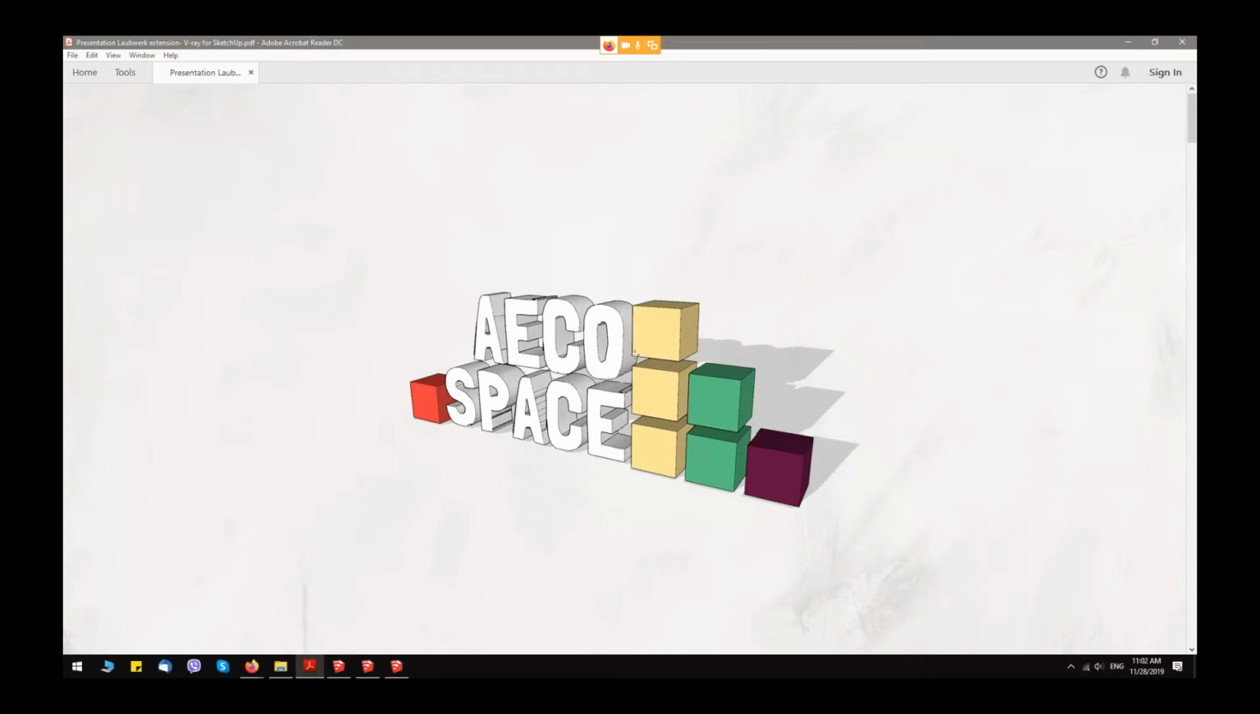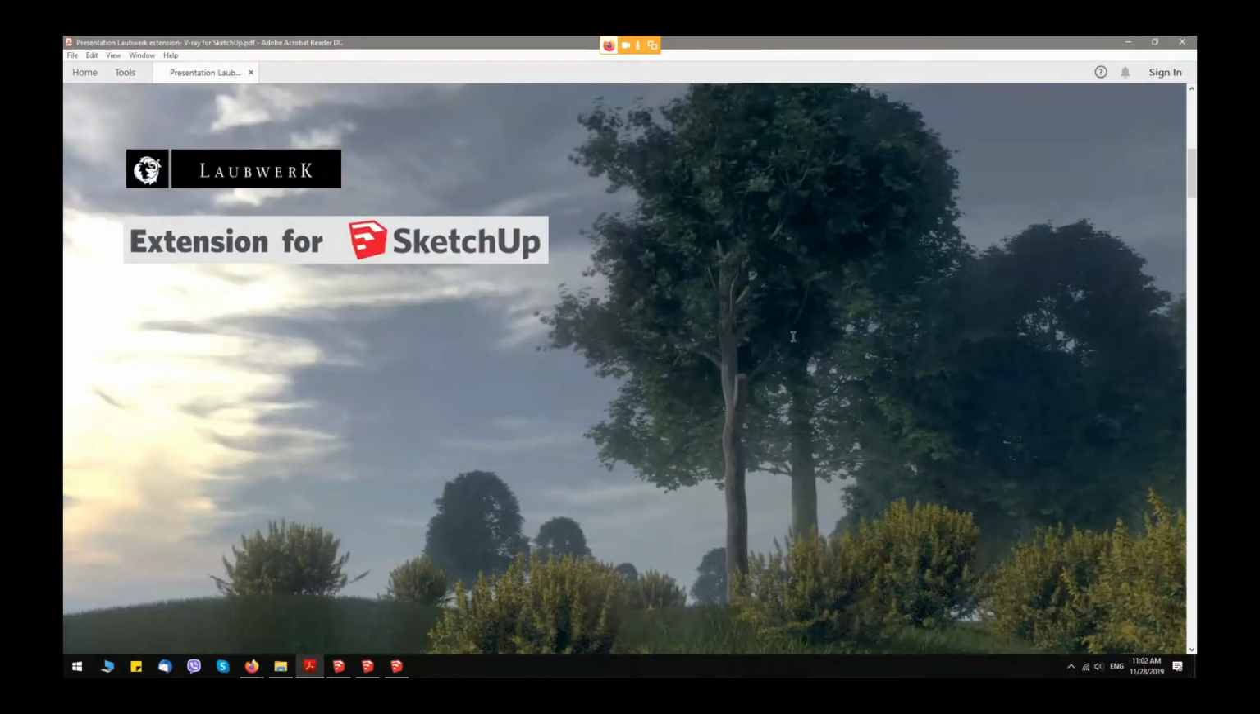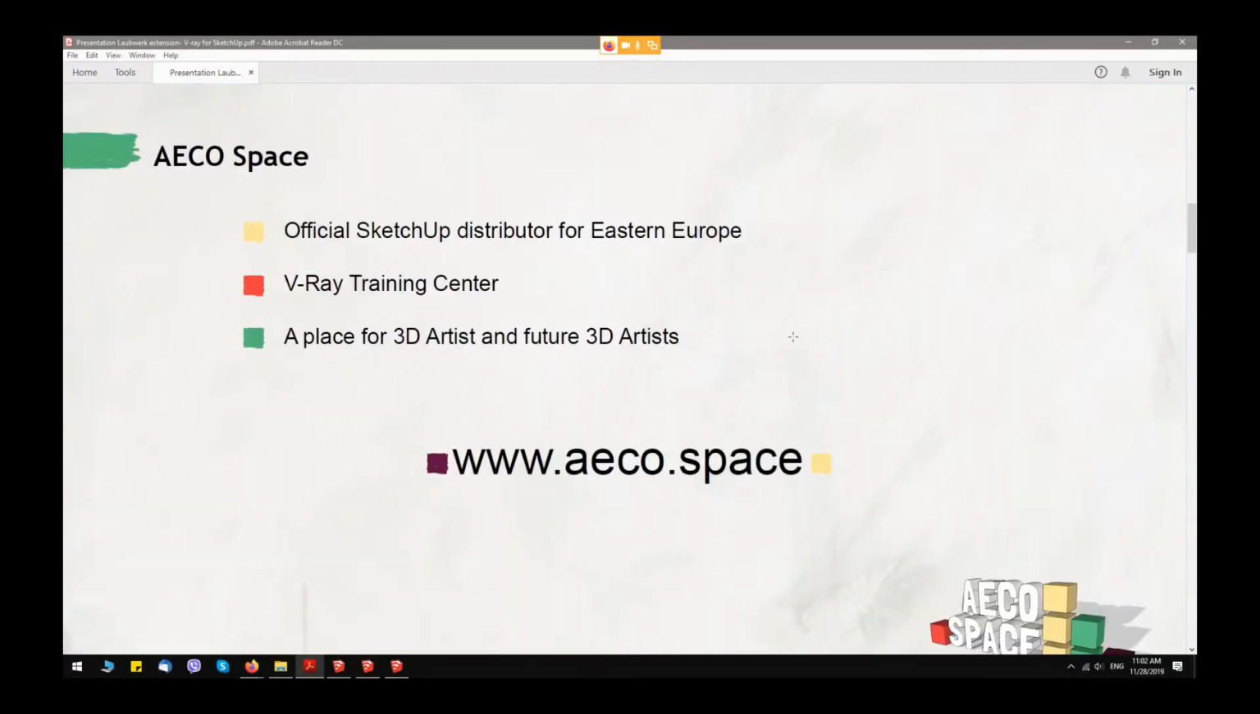The Warburg extension is a very useful extension, and we can create very realistic plants, trees and bushes with this extension. But first, who are we?